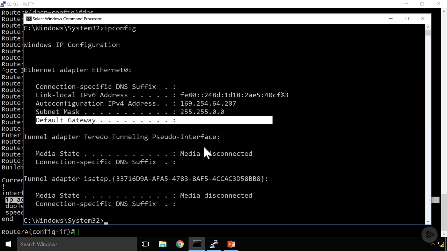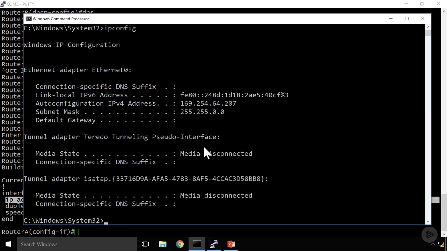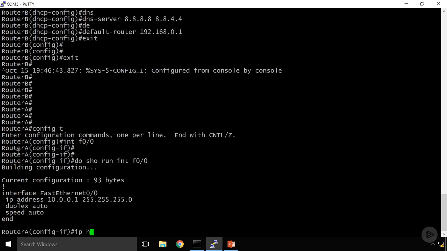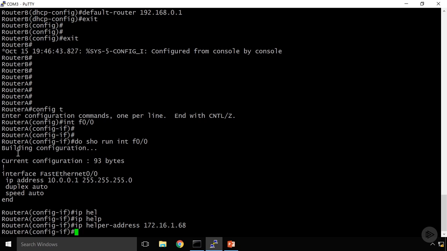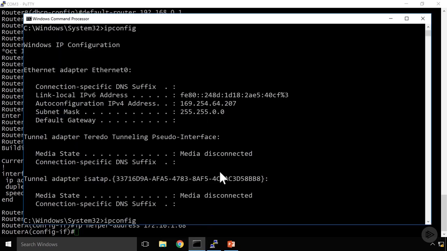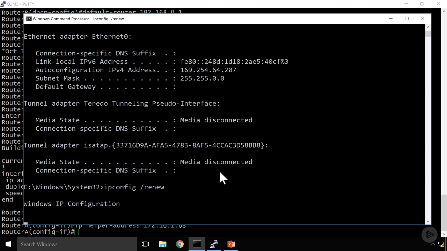If I look on my PC, even though I've configured those scopes, I still do not have an IP address. Let's add in that helper address, IP helper-address, and specify 172.16.1.68. Once I do this, when my workstation sends out the DHCP discover message, I should get an IP address. I may have to do an ipconfig /renew to force that to happen. Hopefully, my request from my workstation will be forwarded onto router B's DHCP server, and I'll get an address here.